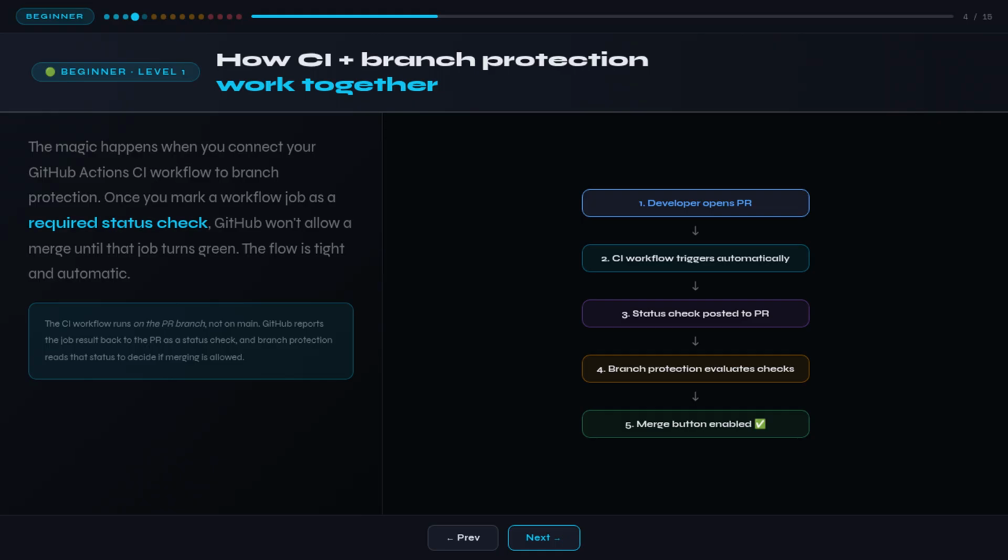Branch protection then reads that status check. If it's green and all other conditions are satisfied, the merge button activates. If it's red, the merge button stays locked. This entire cycle is automated. The developer pushes code, waits a few minutes, and sees either a green light or a list of what they need to fix. No human needs to manually gate anything.